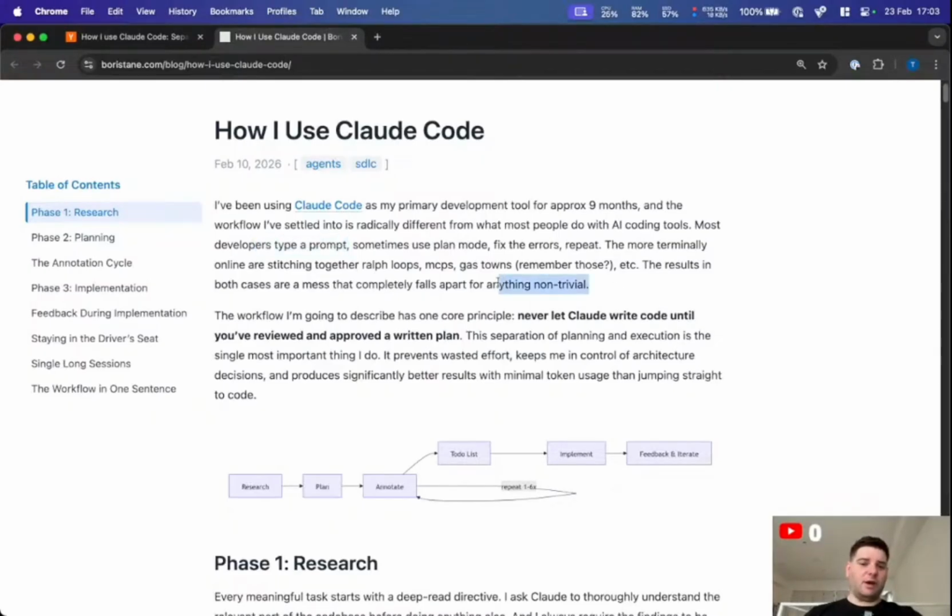And he's very right. I mean, anything that is basically slightly difficult ends up kind of falling apart, and you either have to get involved yourself and fix the code or just kind of go on this crazy prompting loop that ends up in a lot of frustration and a lot of burnt tokens.